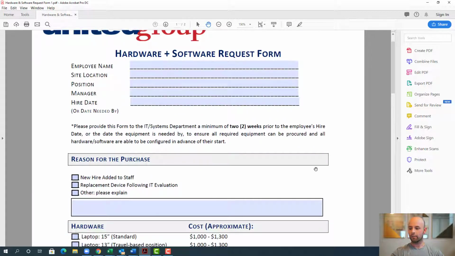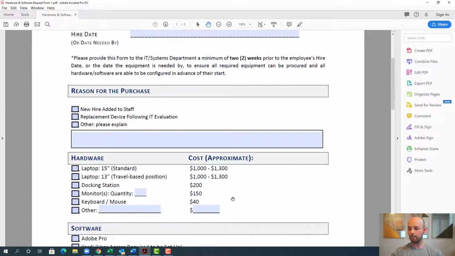And then there's a brief section here asking for the reason for purchase. If it's a new employee, of course, you'll select new hire added to staff. But if it's a case where software has expired or hardware is end of life, you'll want to check off replacement device following IT evaluation, after either myself or Matt has looked at that device and confirmed that it should be replaced. And then we go into the actual costs and options for typical hardware.